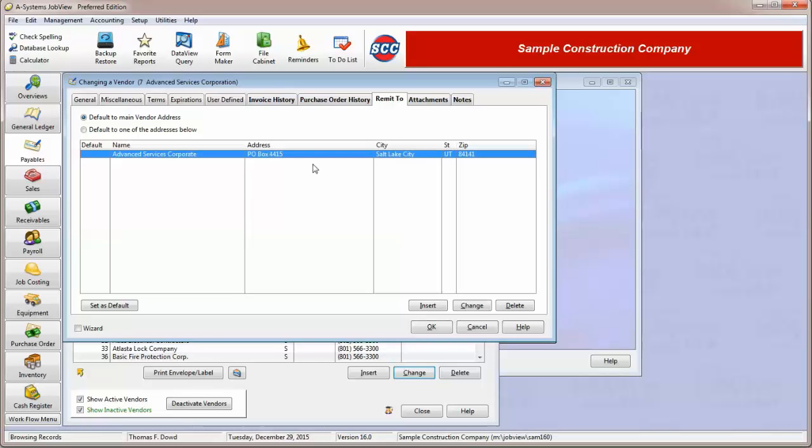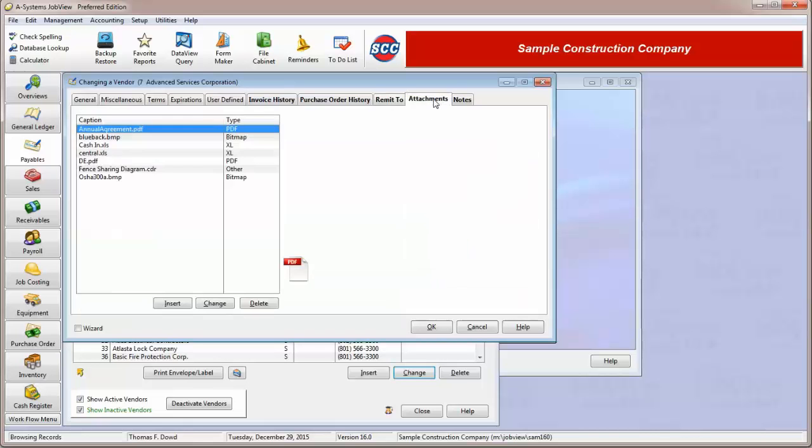If you flag one of your Remit To addresses as the default, all vendor invoice payments will include your selected Remit To address on the printed check. Here, you can enter any kind of attachments to the vendor record. These can be any image or document file.